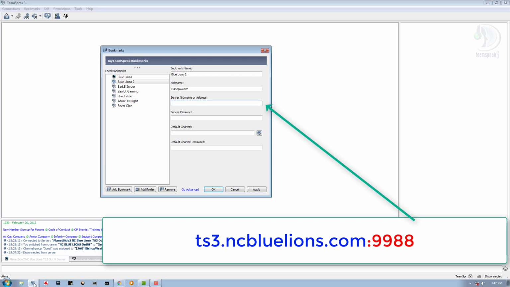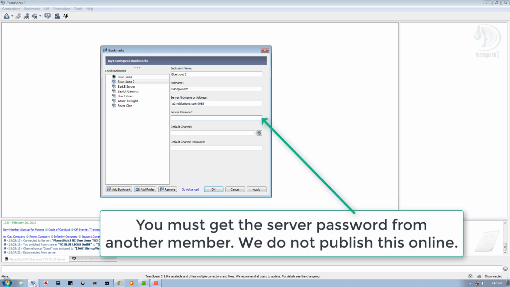The next thing we need to do is put in a server nickname or address. We actually have a web address that resolves to our TeamSpeak server, and that is simply ts3.ncbluelions.com:9988. And then the default password, you're going to be able to get that in-game from the person who recruited you, any member.